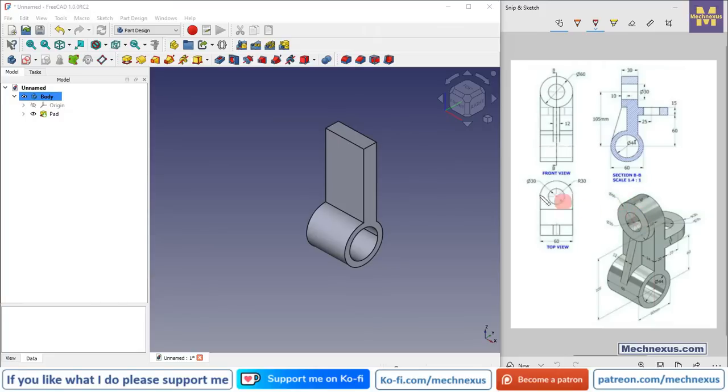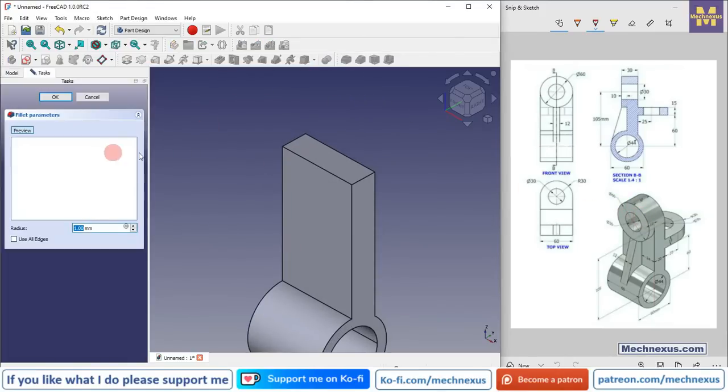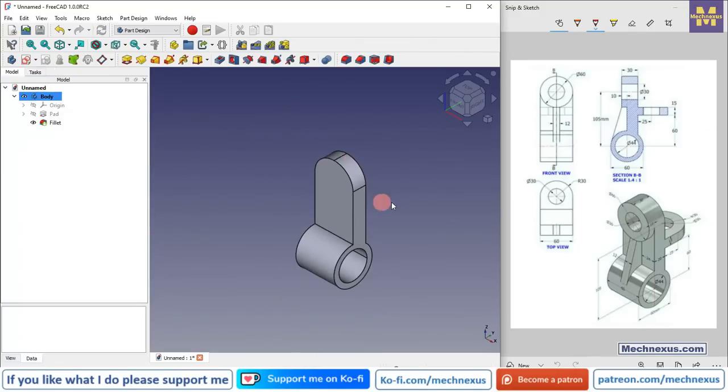And here we will provide the radius of 30 mm. So I will select the fillet tool, select this edge and this edge. Here is a fillet of R30, so we will provide 29.99 and click on OK.